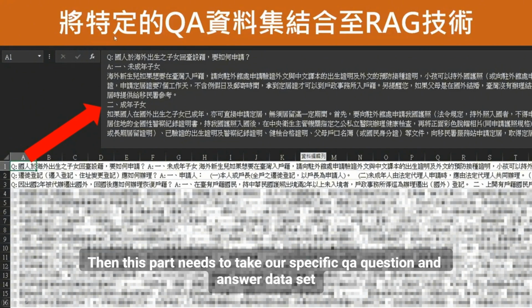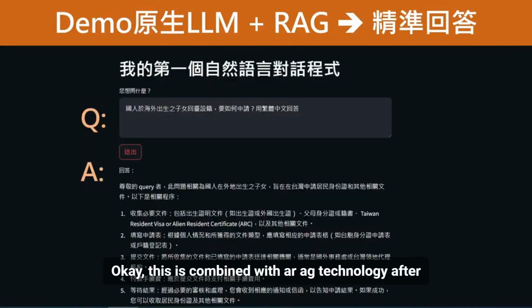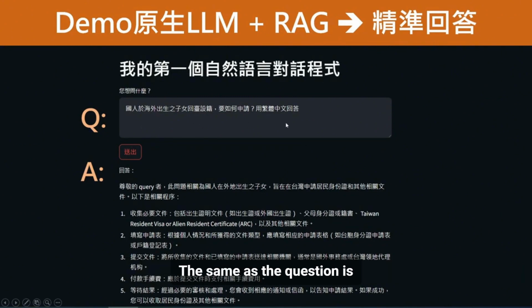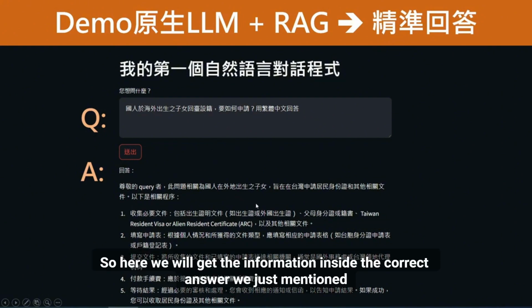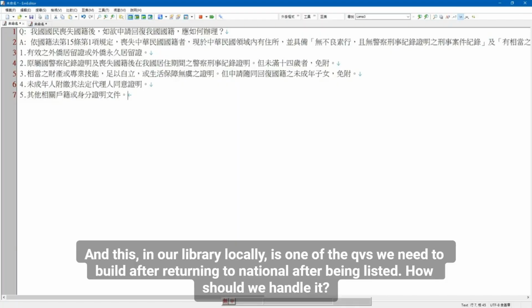Then this part needs to take our specific QA question and answer dataset and combine it with RAG technology to achieve it. Okay, this is after combining with RAG technology. We can provide accurate answers. For the same question, using the model of MediaTek, we will get the information inside the correct answer we just mentioned. In our local library, this is one of the QAs we need to build: after returning to the country after being delisted, how should we handle it?